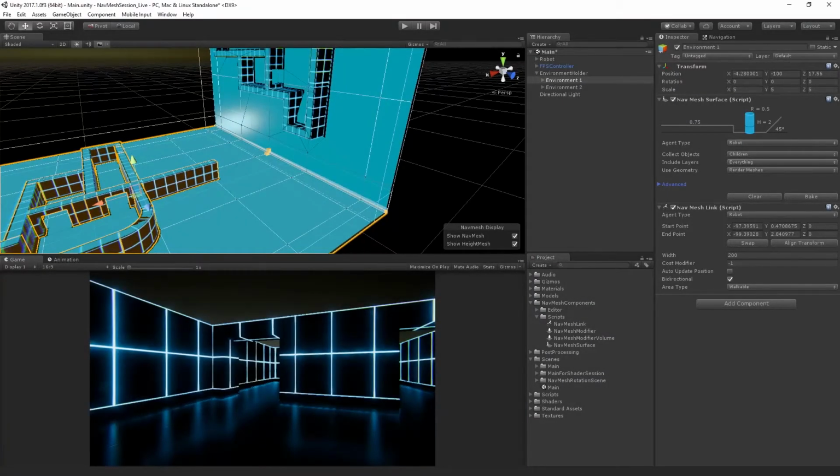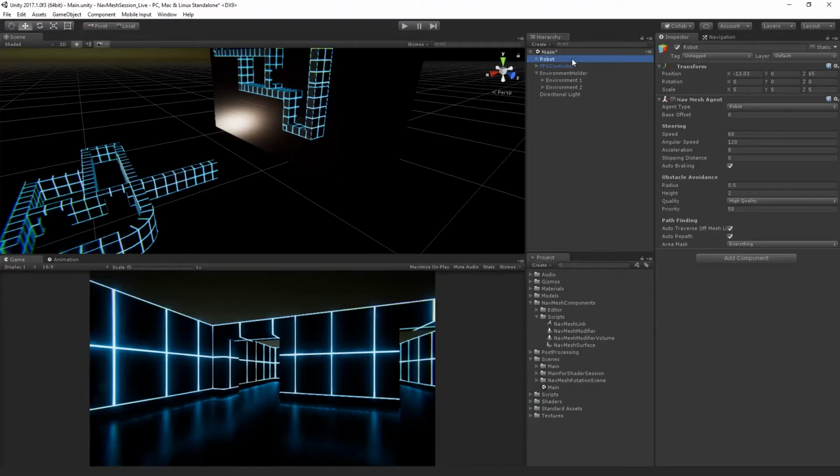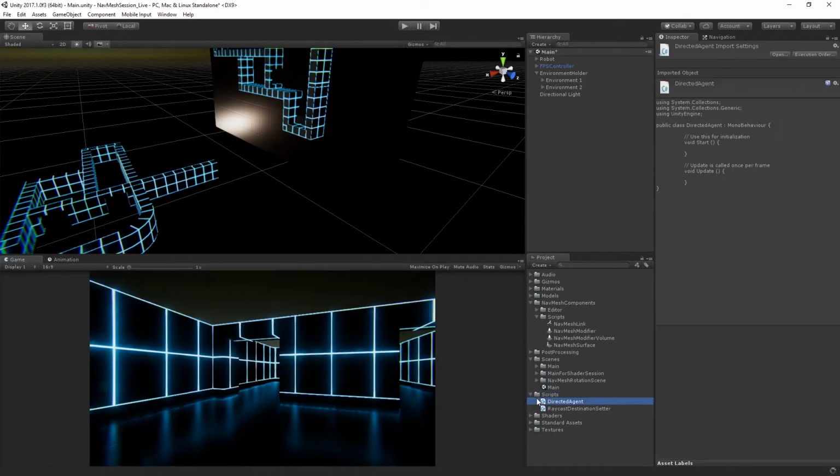So now we have our basic two nav meshes and a link between them, and let's get our robot moving on them. So I'm going to select the robot, enable the NavMesh Agent component. I'm going to add a component to create a new script that we're going to call DirectedAgent. This is going to be a very, very simple script. DirectedAgent goes into Scripts.